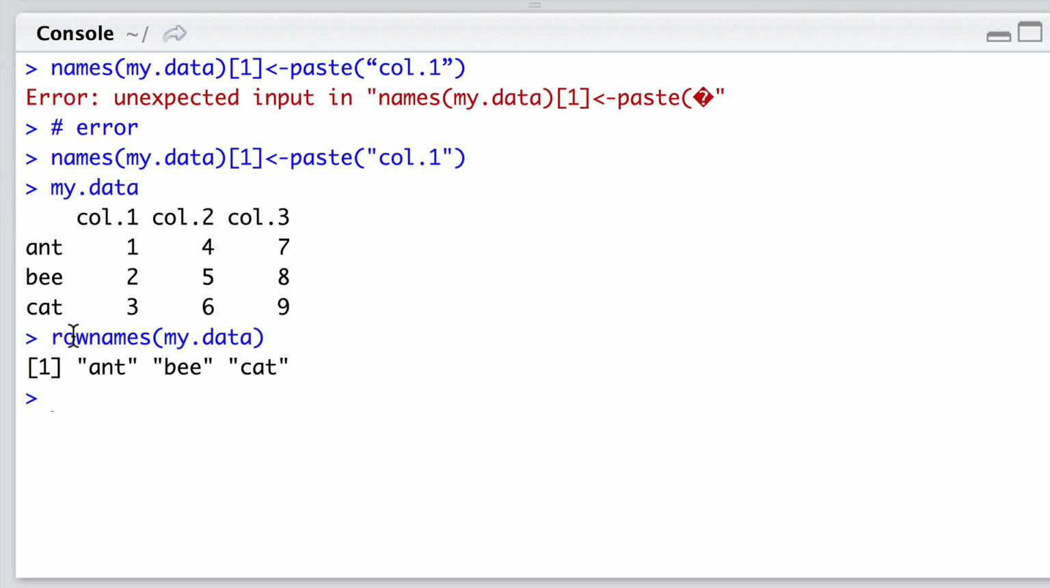Well, we can call the row names by using the row.names function on our data frame. But this just prints to the console all our row names. We can then take this output and assign it to a new column within our data frame. So we've got our data frame, my.data. We're going to index a column using the $ sign. We're going to create a new column called species, and then we're going to assign the row names to that column.